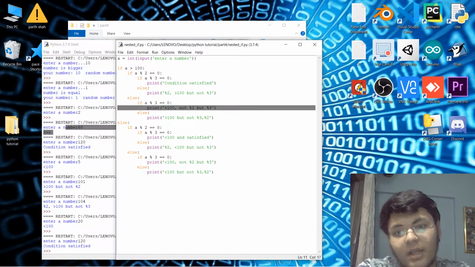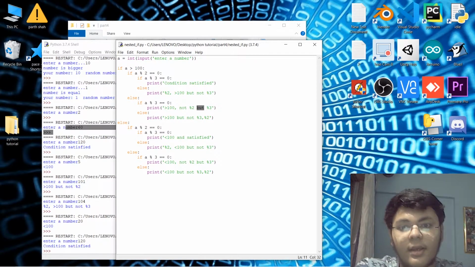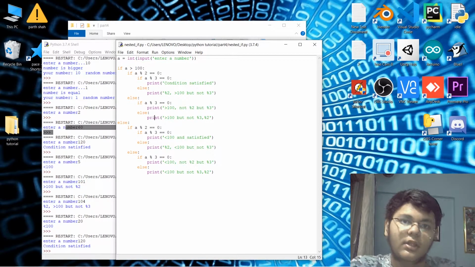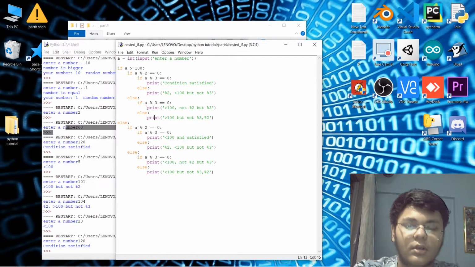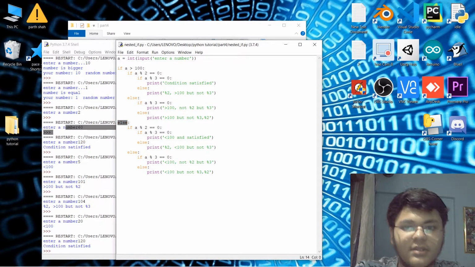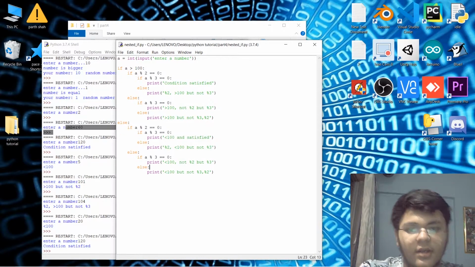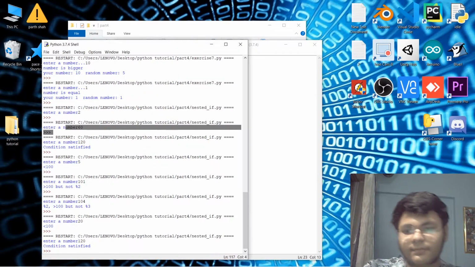So it will say yes, I am greater than 100 but not divisible by 2 but divisible by 3. And if it is not divisible, it will say okay, I'm greater but not divisible by any of them. Now what if it is less? It will go into this else statement and do the same checking again and again and give us our required output.